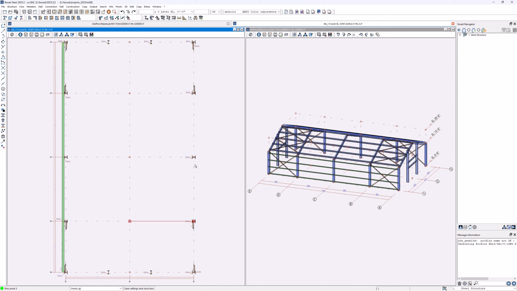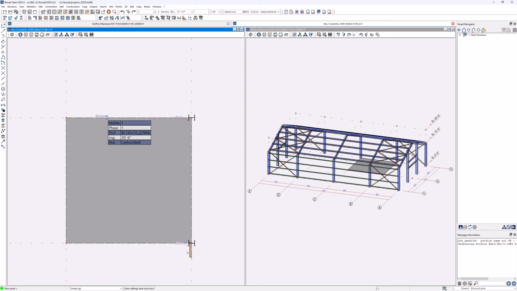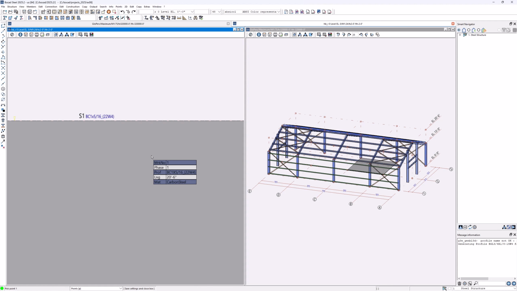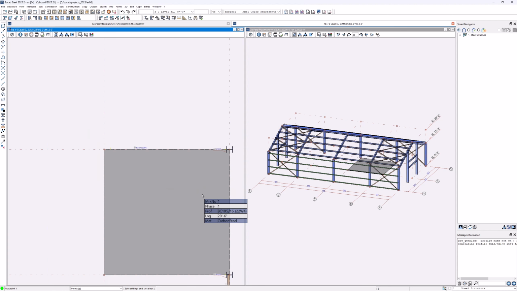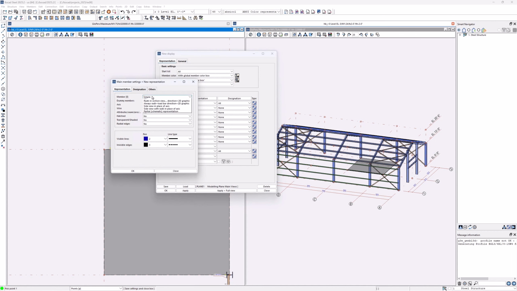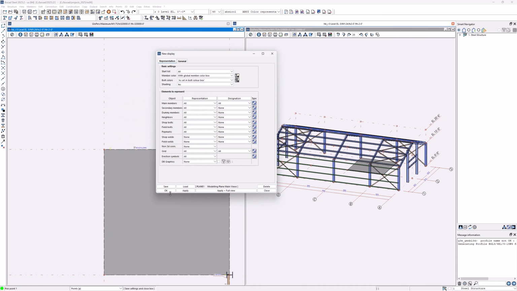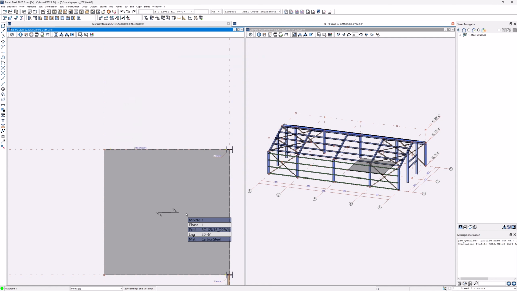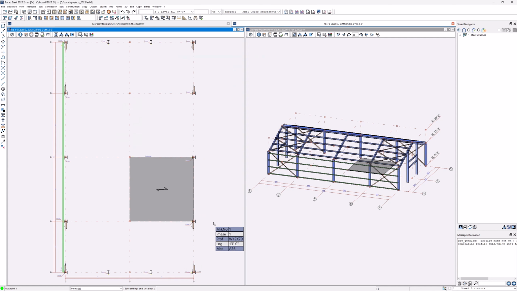The grating, I'll create one more. Nothing special to it, apart from the designation, of course. That's the one that has to match, of course, for the bill of material. But we must know that the representation could be different. It's just a matter of settings. Just to quickly show, we can also show like this the orientation of that grating checkered plate.